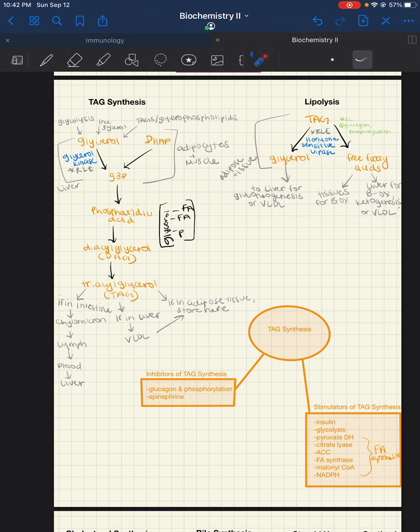Glycerol will go to the liver for gluconeogenesis. Free fatty acids will go to the tissues to be used as energy, or they'll go to the liver to be used as energy in fasting or starvation, or they'll be turned into acetyl-CoA and then go through ketogenesis.